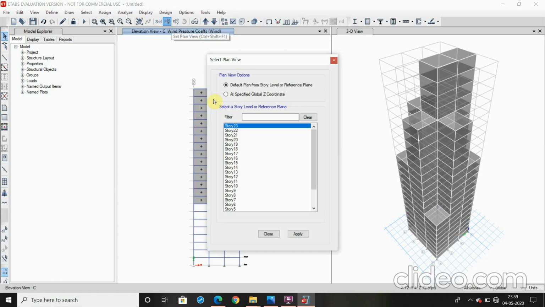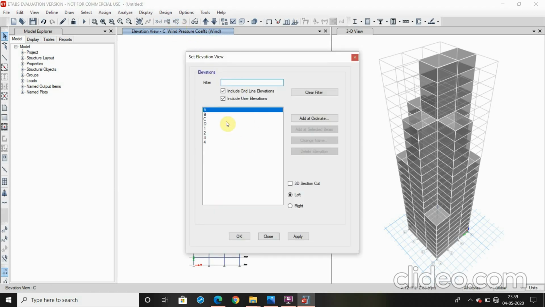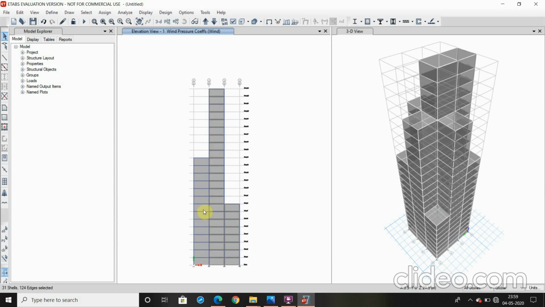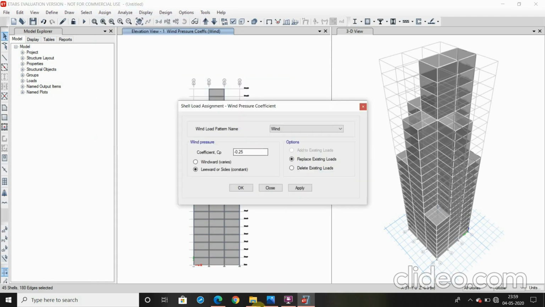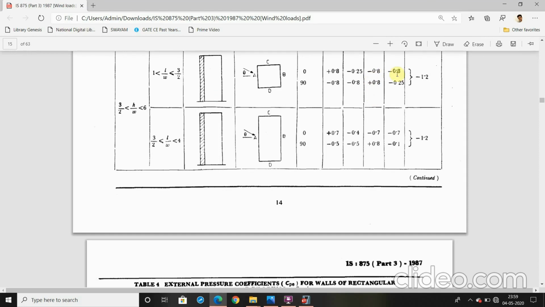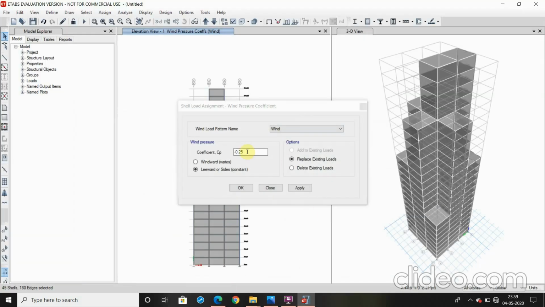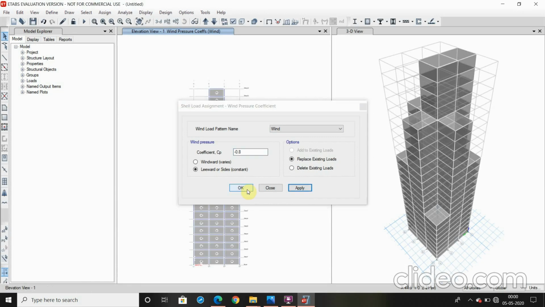Now we will go to the section, sorry, I selected the plan view. Select the elevation view and go to 1, apply, click on OK. Select all. Now assign the shell loads wind pressure coefficient value as minus 0.8. Leeward, as it is the leeward side, so select this option only. Apply, click on OK.